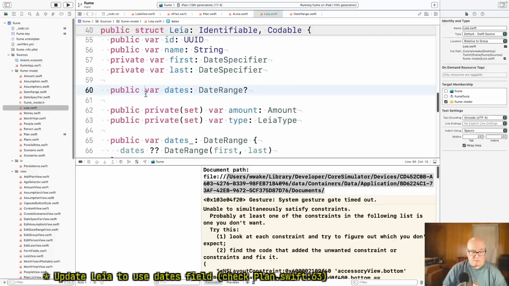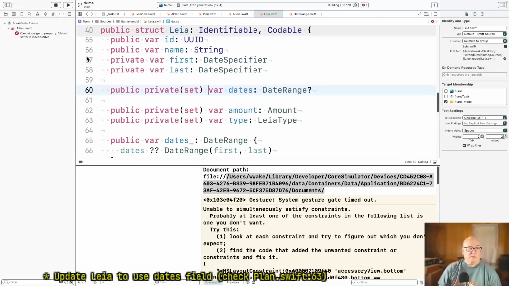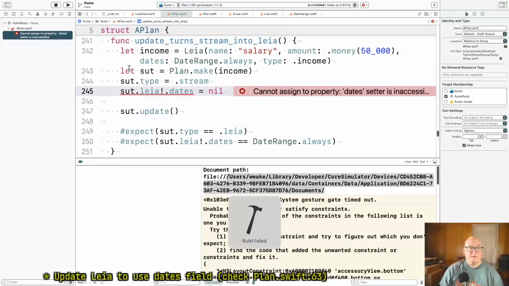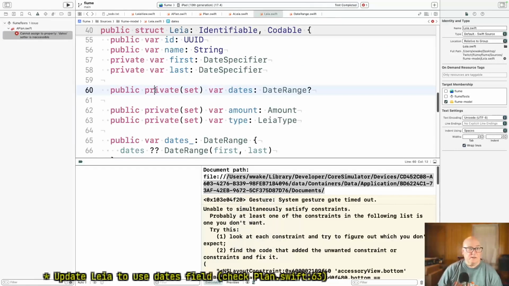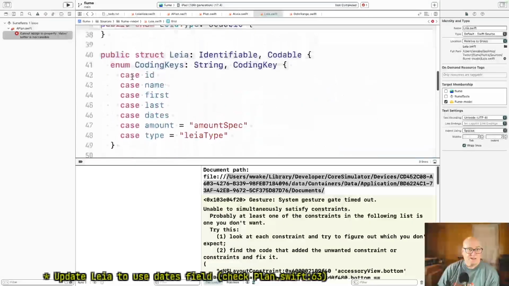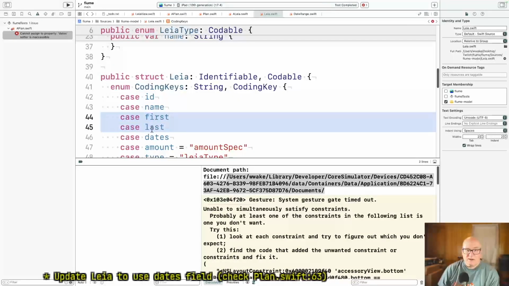Well, this probably should be private set. Make sure that works. I don't know if there's a test that might play with that. In the long run, we can be private set. But next week, well, okay, yeah, there we go. It's probably because of the test. That test won't need to be there next week. Nobody's really using it as a public set. Okay, but we will take this off, take these out and delete the corresponding coding keys.